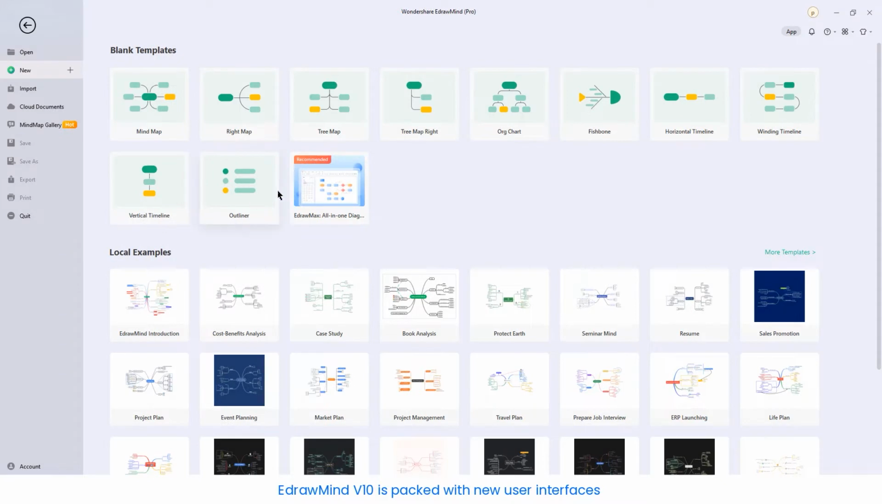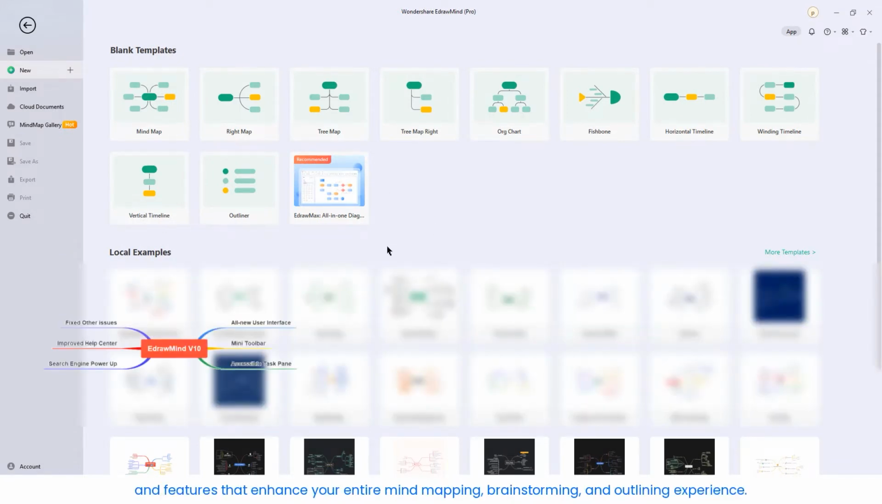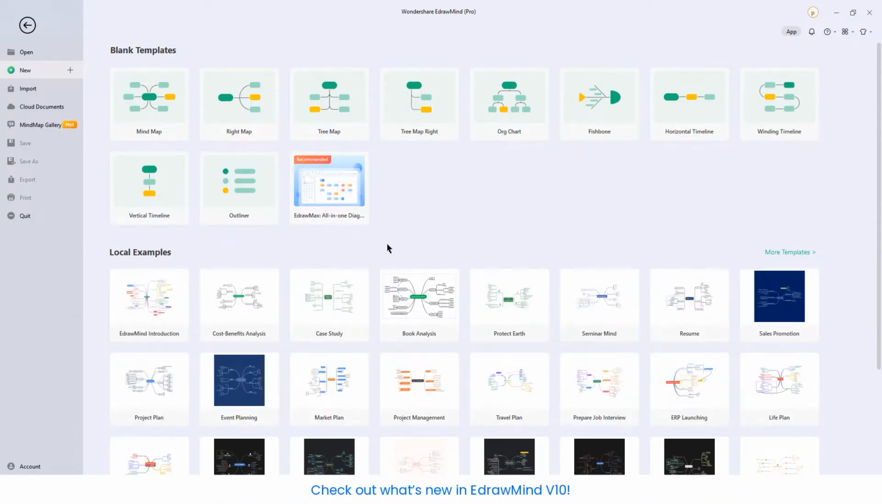EdrawMind version 10 is packed with new user interfaces and features that enhance your entire mind mapping, brainstorming, and outlining experience. Check out what's new in EdrawMind version 10.